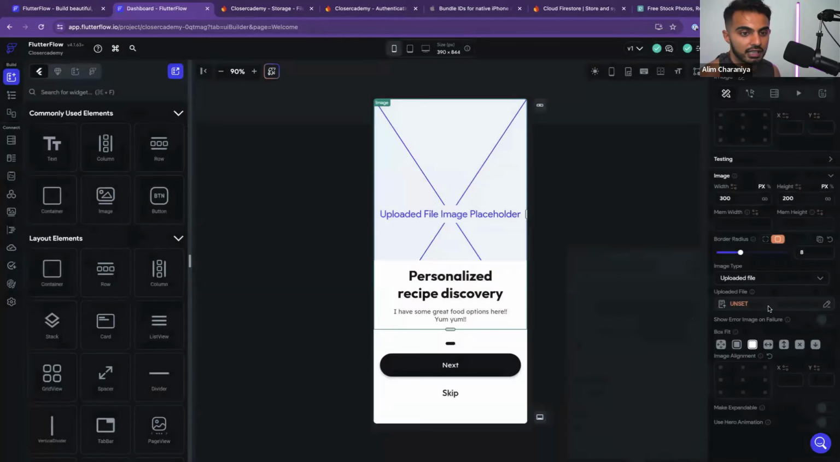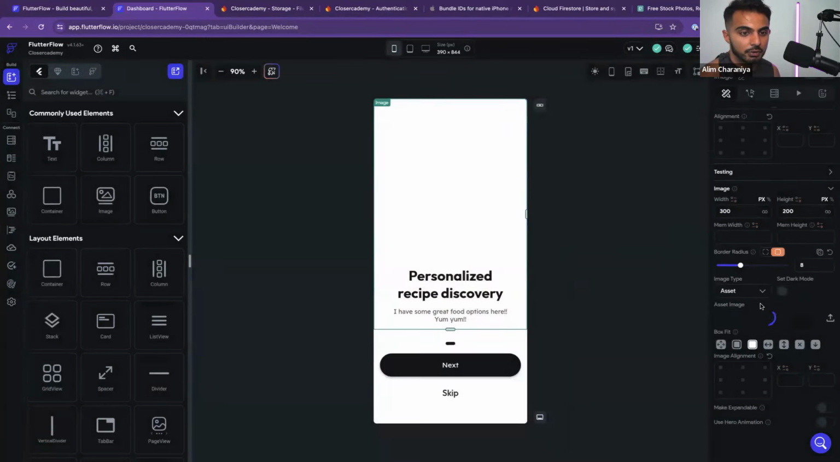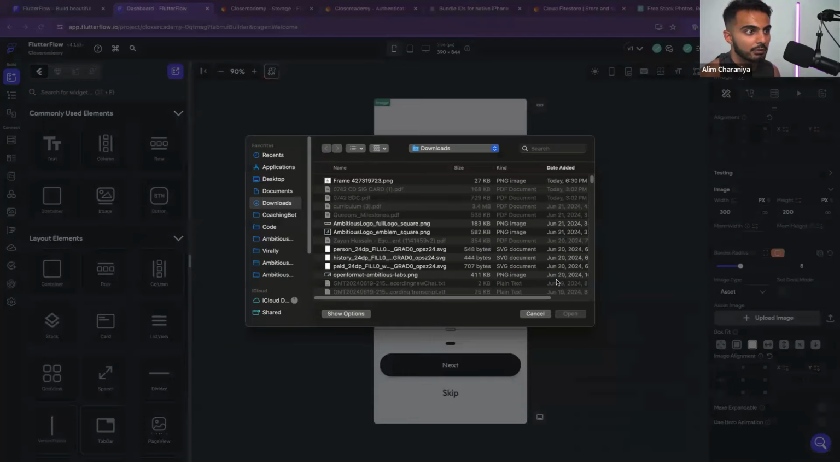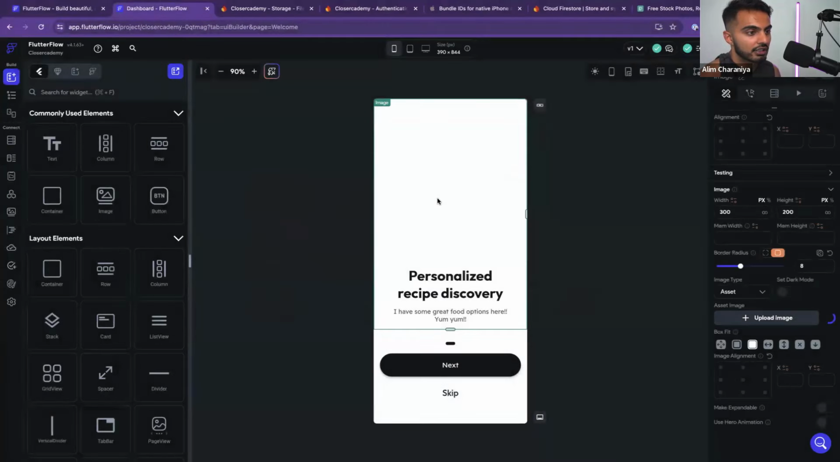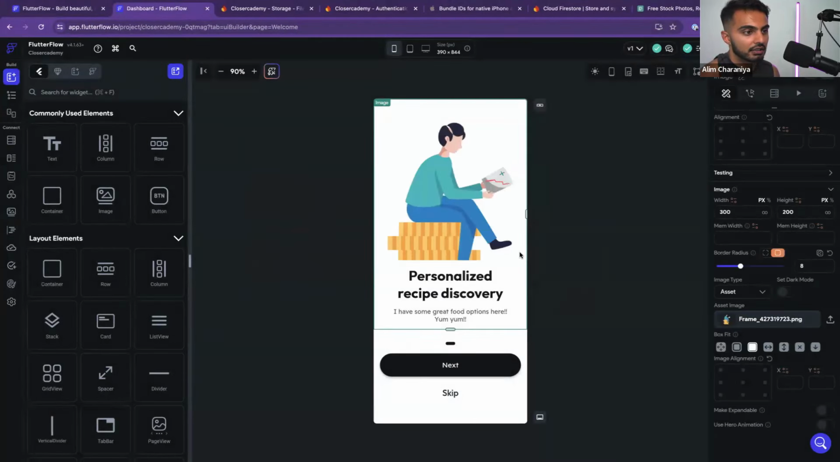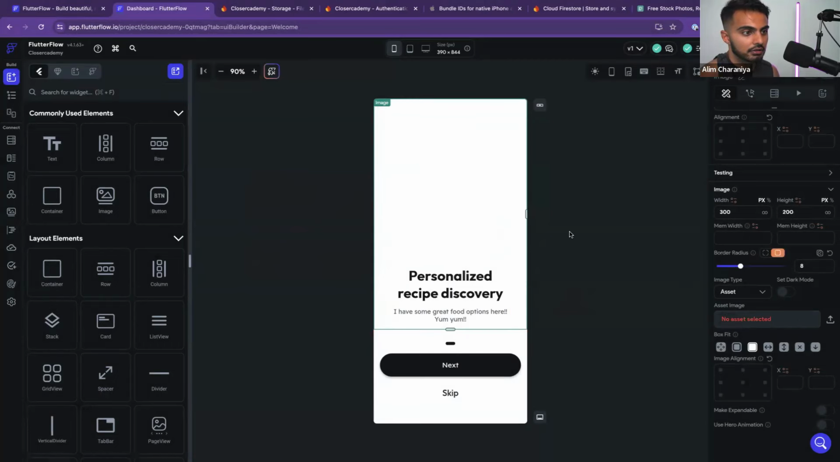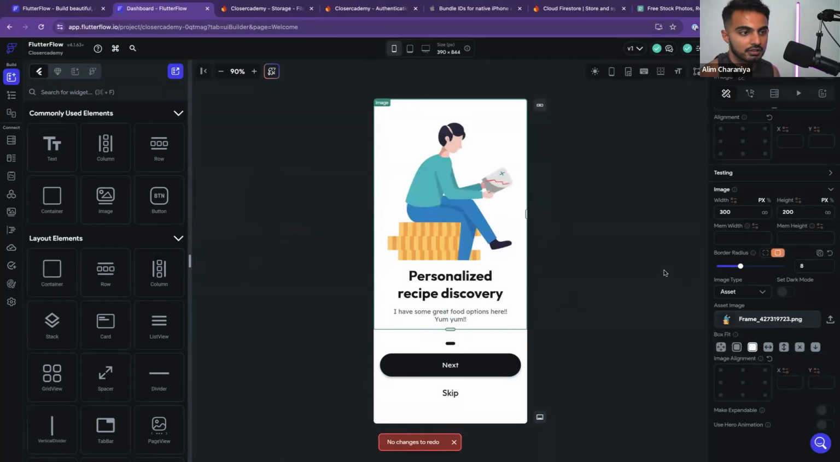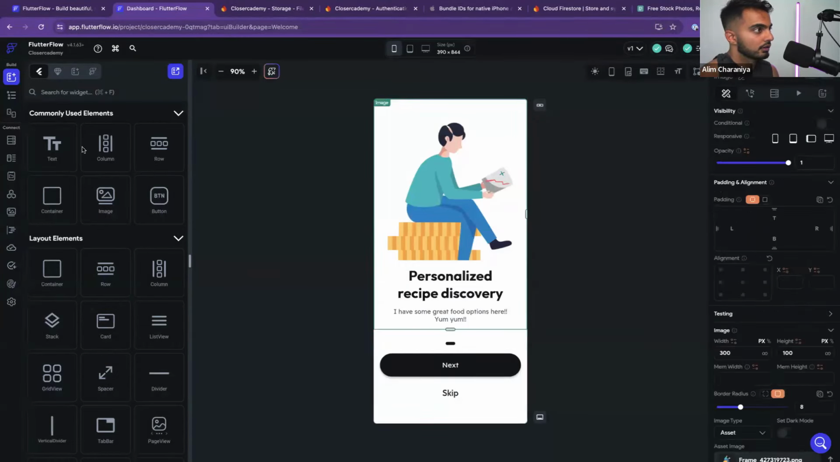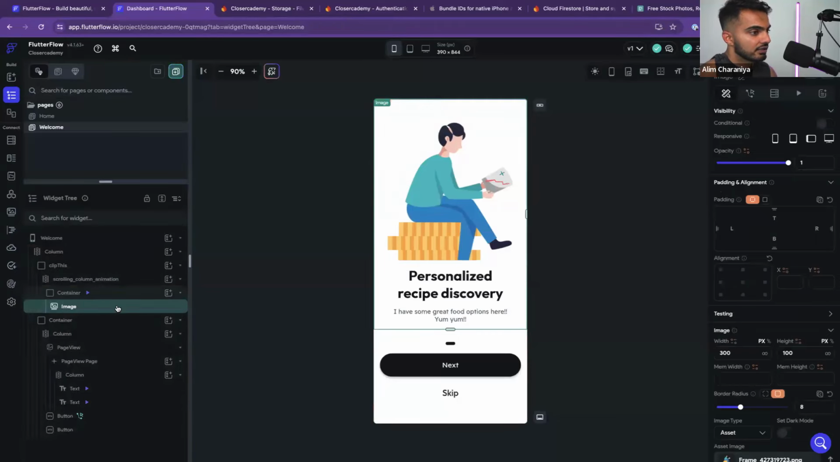And this will enable me to upload, excuse me, not uploaded file, asset. And this will enable me to upload an image. So I can just grab an image from my library here. I accidentally hit the undo button, so I'll bring that back up. So I'll set the height to about 100. We'll kind of see how this lands.